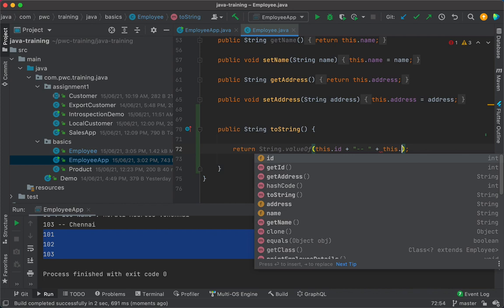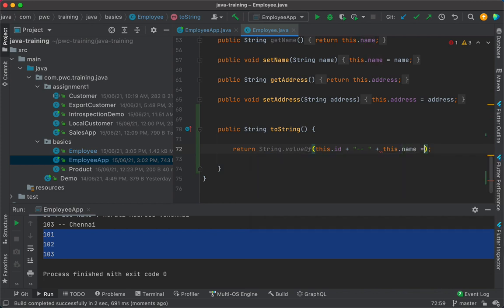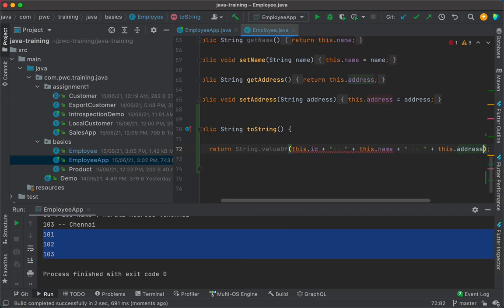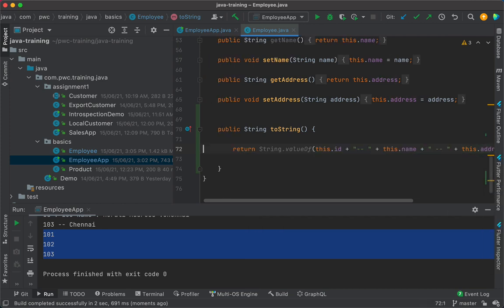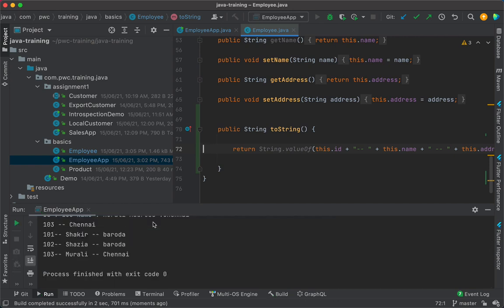I'll say this.name, and this.address, or whatever way you want to construct the string representation. It is absolutely fine. Now whenever I want to print the entire state, you see this: 101 Shakir Baroda, 102 Shazia Baroda, and 103 Motil Chennai. You got that? I have overridden the toString method, and trust me, you will come across the need to do this many a times, in many places in your application.